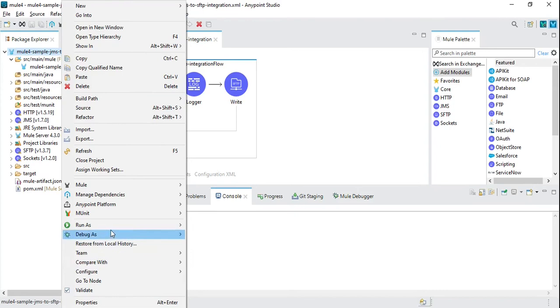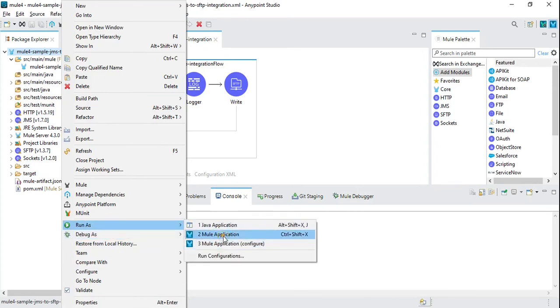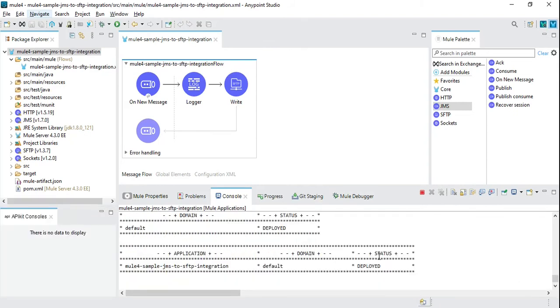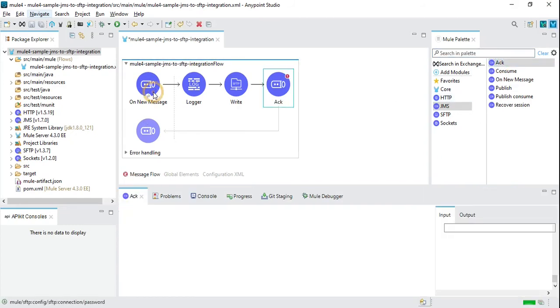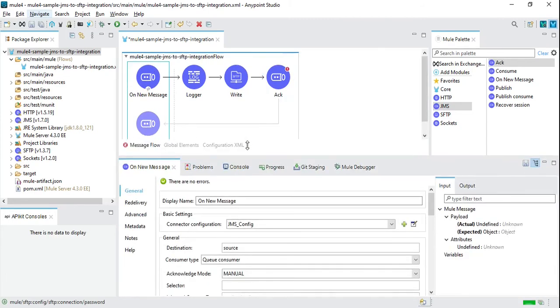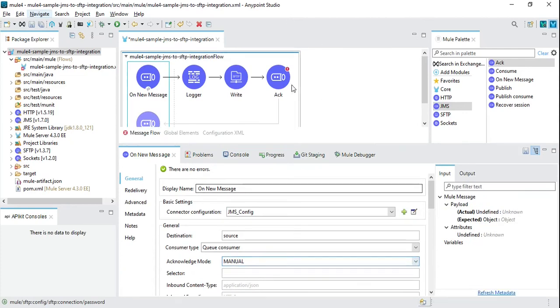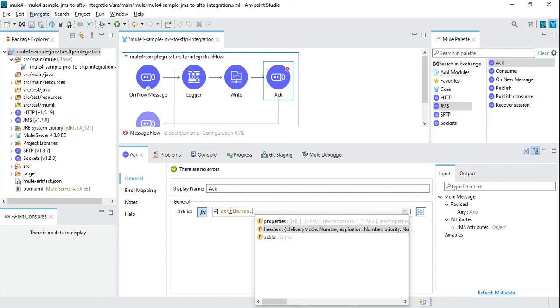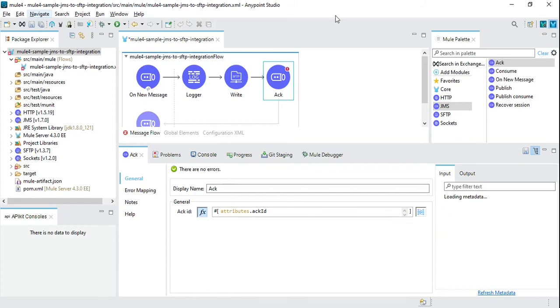So now it's a Mule application. Application started, but I missed adding the acknowledgement. Because I am consuming the message with manual acknowledgement mode, I have to acknowledge here. So I will provide the acknowledgement ID here, attributes.ackId. Let's wait for the redeployment.